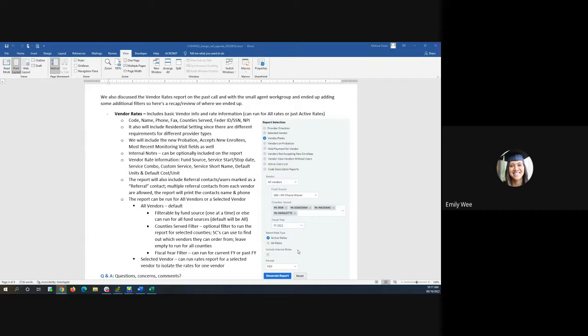We're also including the residential settings, since there are different requirements for different provider types. So that information will be on the report, but it's not going to be a filter. And the county served might be useful when you're basically just trying to see which vendors are available for certain counties, and that might be helpful for your SCs as well. And we've added that to the provider directory too, so that that could be potentially participant safe, because we receive feedback that some agencies actually like to give their participants a list of the providers in their areas.